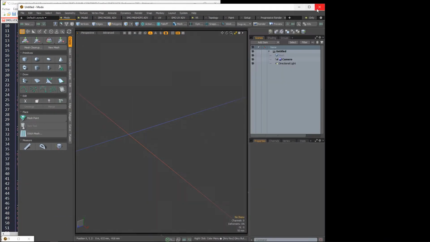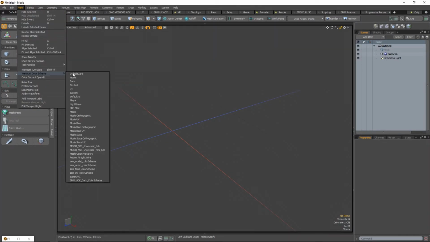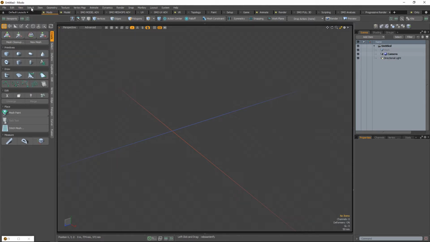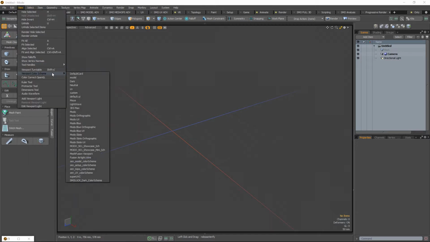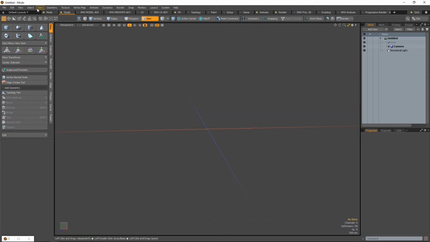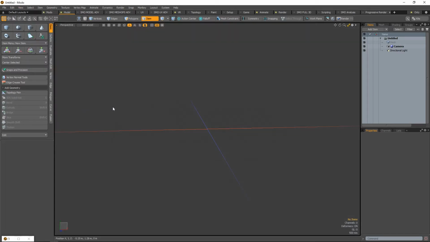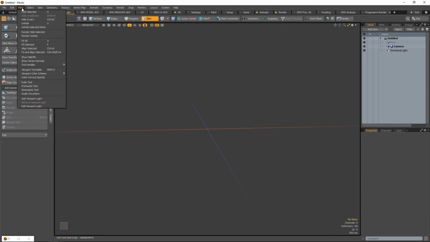I will just maximize it. You can set different color schemes here. So the default one for Modo is this one. Okay, so for example, if I go in a different layout here and maybe change the color scheme, you will see that it changed to a specific layout. So if I use 3ds Max, it changed to a different layout and the colors will change.